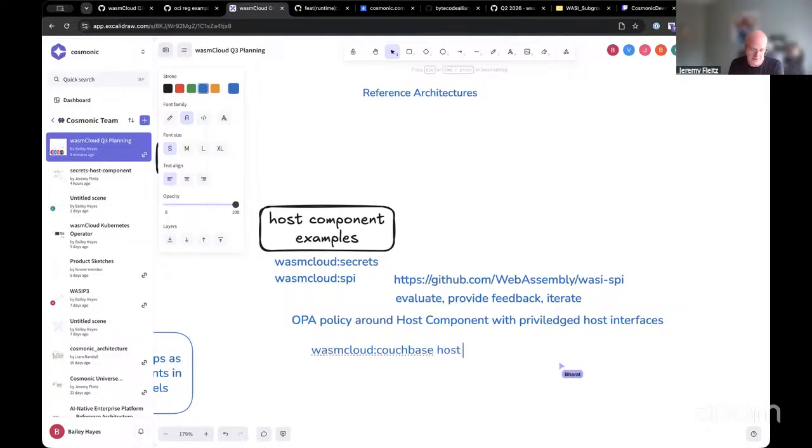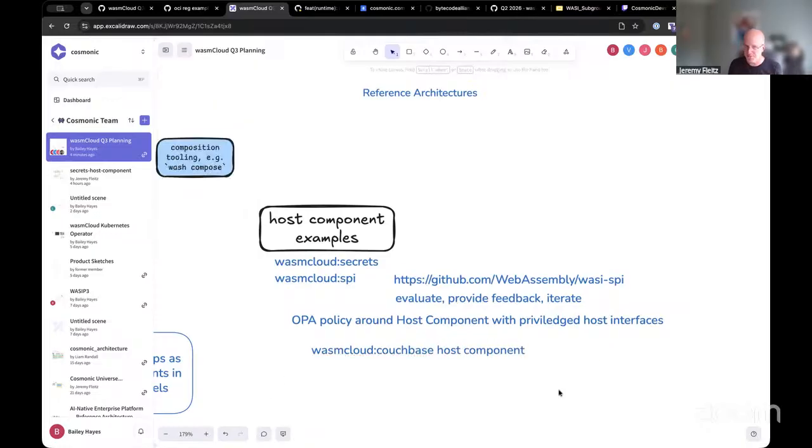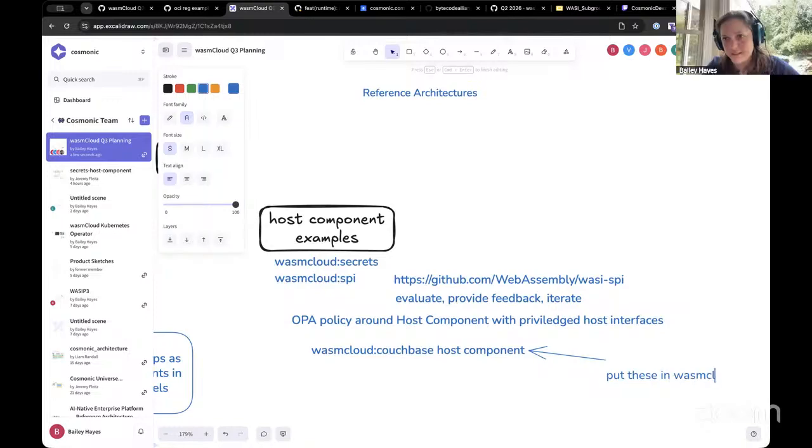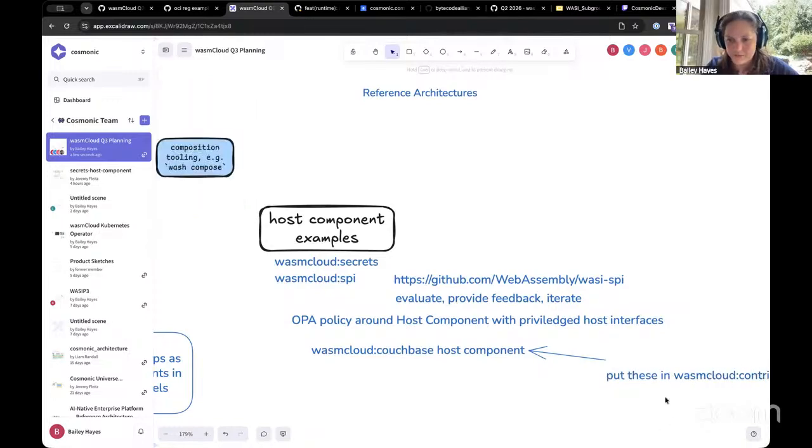Maybe it turns into the model of starting off with a host component first, and if it gets matured enough or is used by a lot of people, maybe that's when we move it to a host plugin. Something like that. And I'm going to ask that we put these things in wasmCloud contrib.